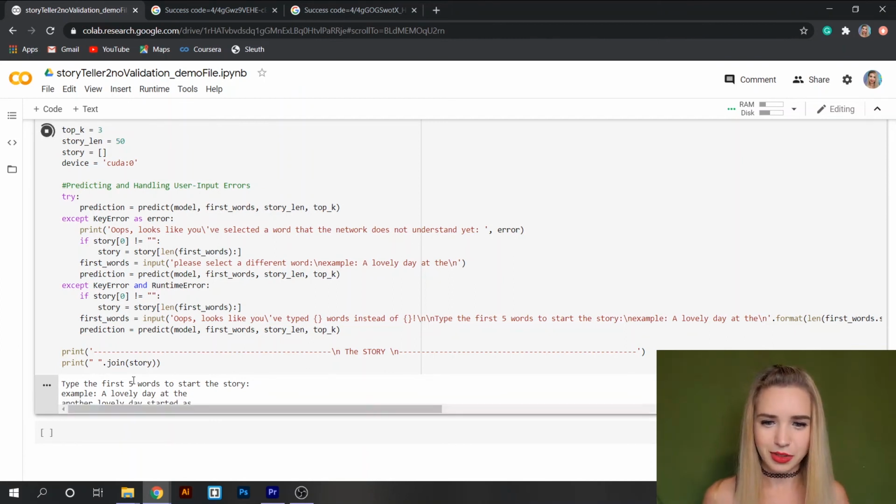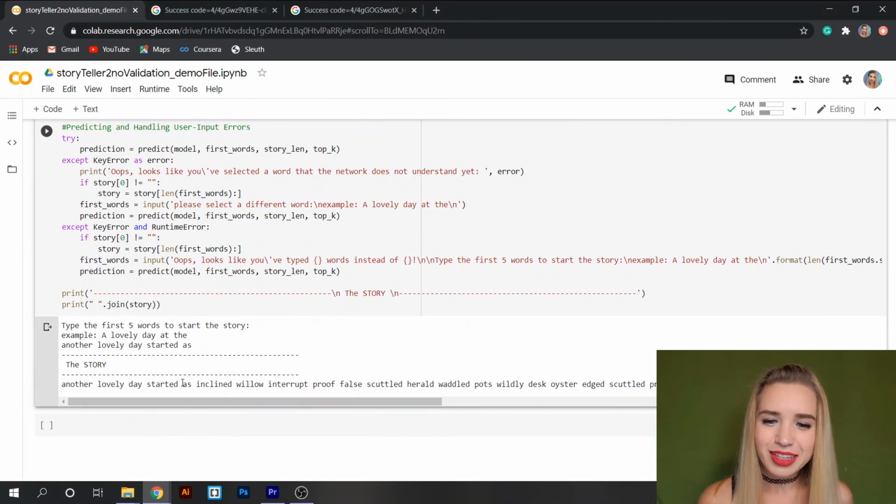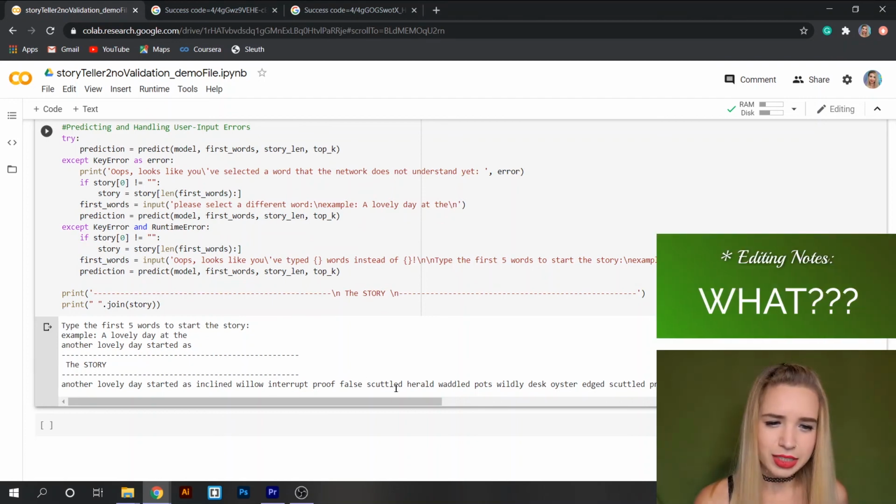So let's do it. So our story goes like this. Another lovely day started as inclined willow, interrupt proof false, scuttled herald, waded pots, wildly desk oyster. What the hell did I just read?